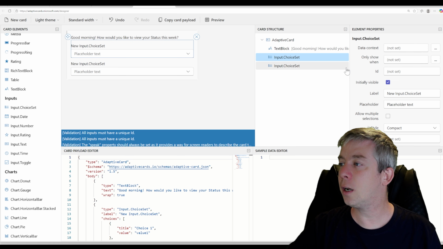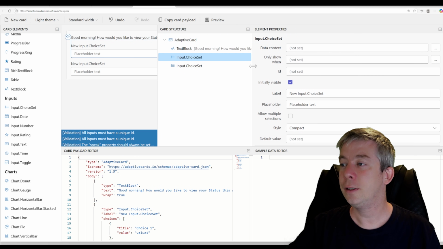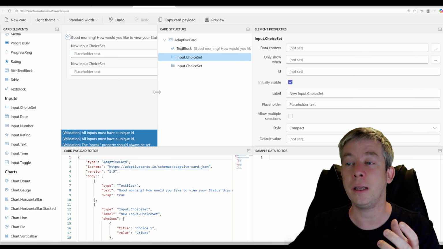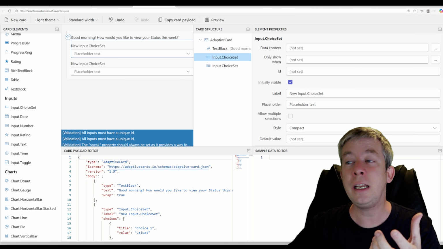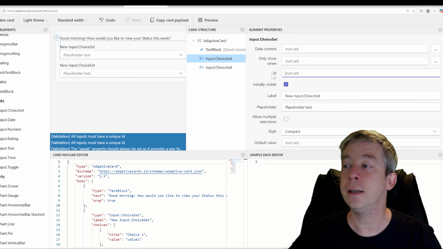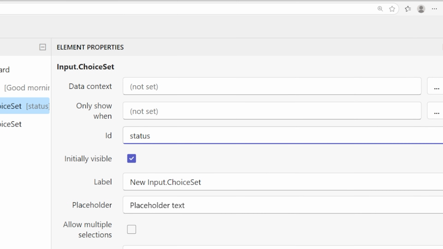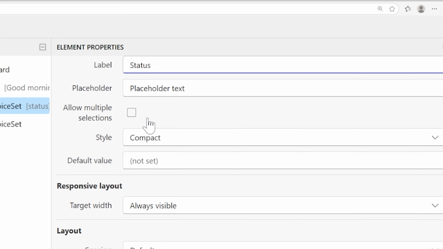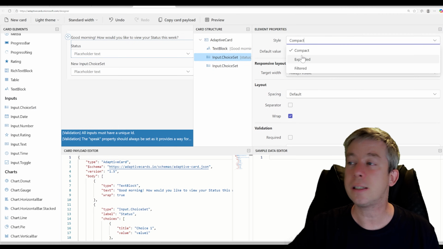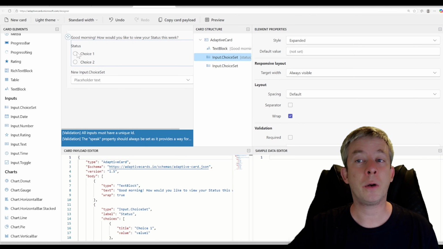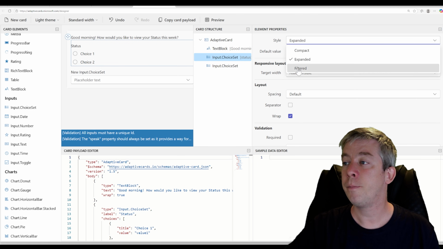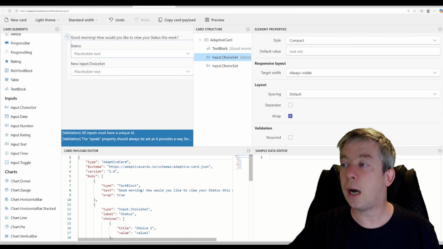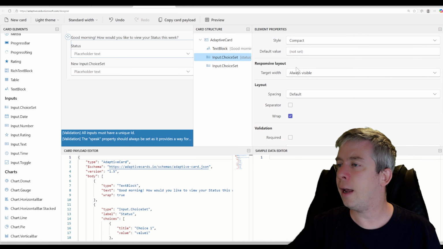Beautiful. We're going to come over here and start filling in some of the options. First off, it's very important to put in an ID. So the ID here will be status. The label is going to say just status. Placeholder text, no, we're fine with that. Style, we can change the style. Expanded, if we want it to be radio buttons. Filtered, we're just going to do compact, keep it small. And no default value.